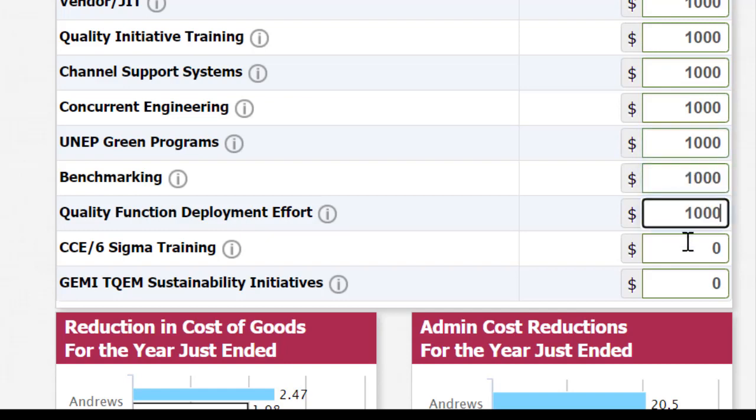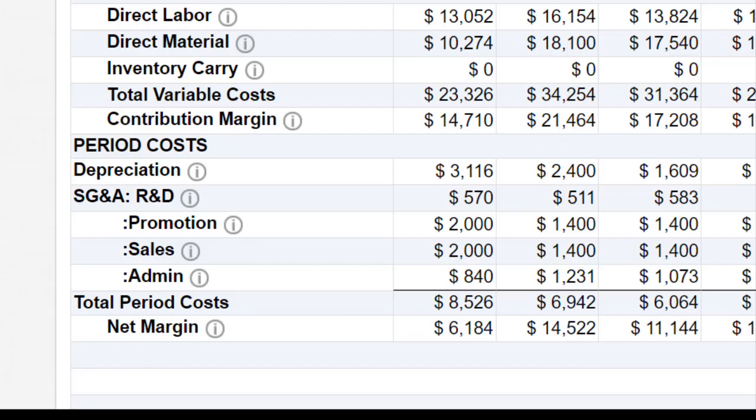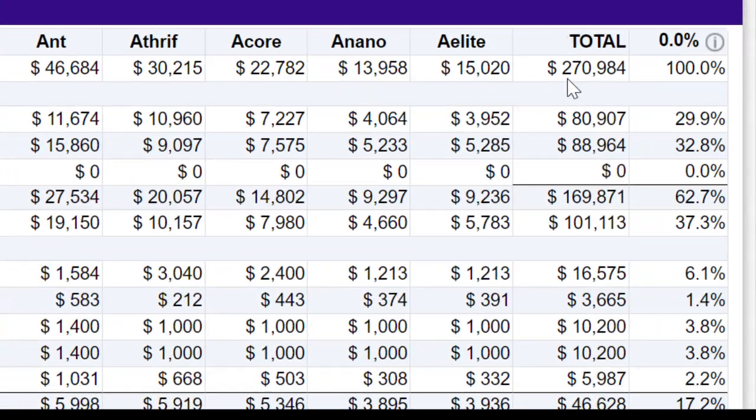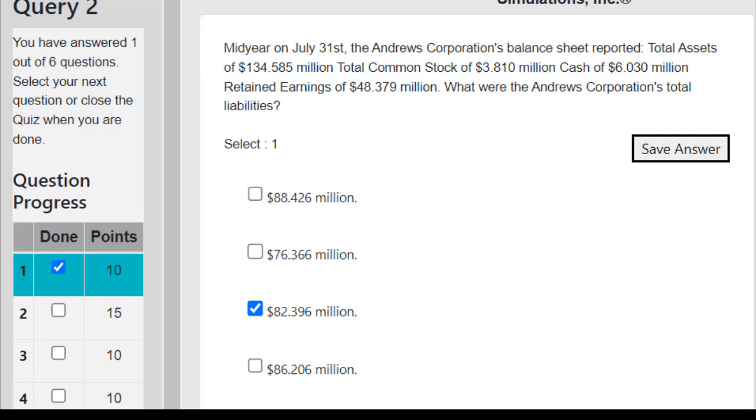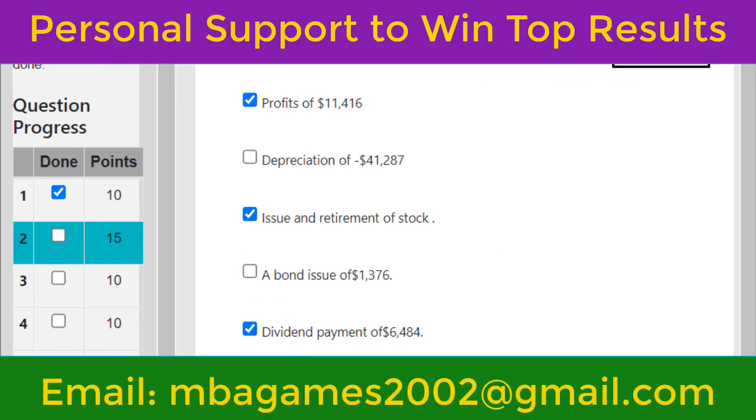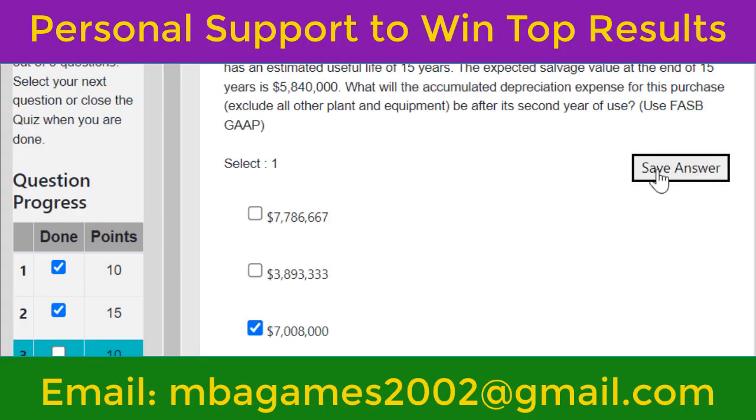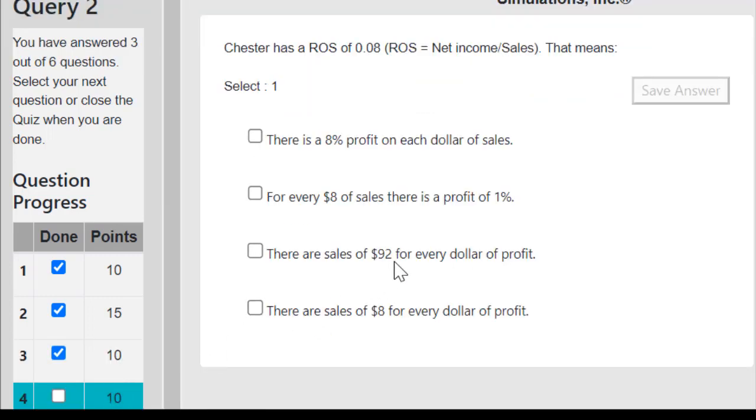For TQM, we again use 1,000 for all the 10 TQM initiatives, right? And now we check the performance result. We get very high sales, a 37 contribution margin, and also good net profit even in round 1 and round 2. From round 3 and 4 we get top sales and profit, also top stock price. For the quiz, you can do that on your own. Some reference questions are on the screen, you can see, right?